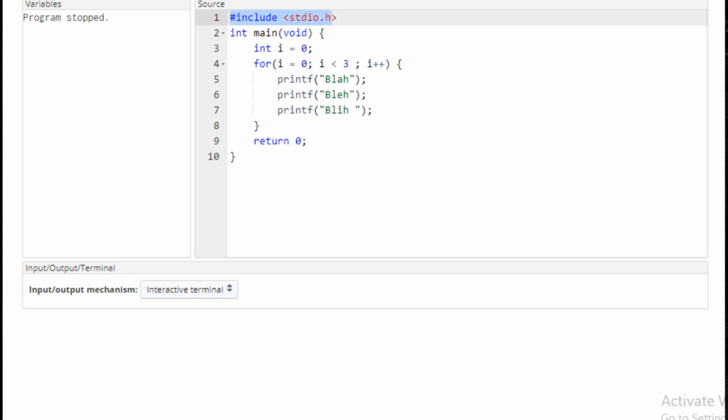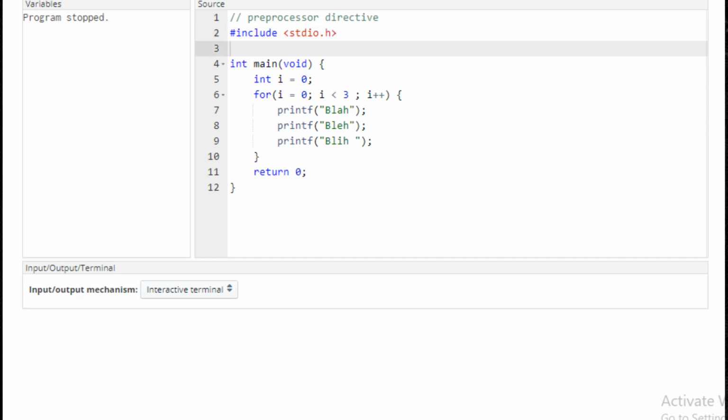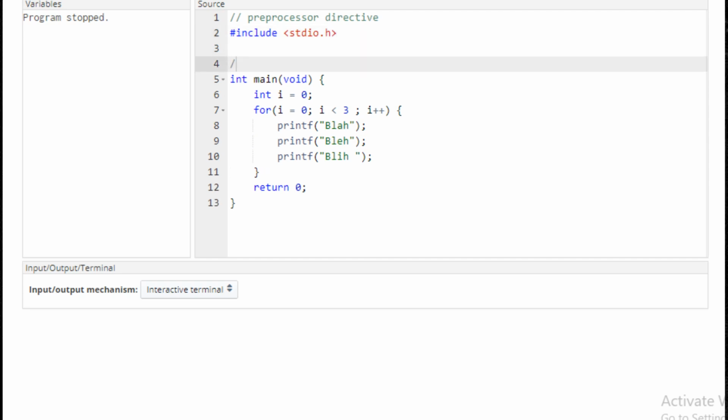Most of our programs start with this #include stdio.h in these angular brackets. That's called a preprocessor directive. It's a directive that is really meant for the preprocessor, which is something that happens before the compiler actually starts translating your code. We'll understand this in much more detail much later. For now, we just know here are the preprocessor directives. Then right here, our main function starts.